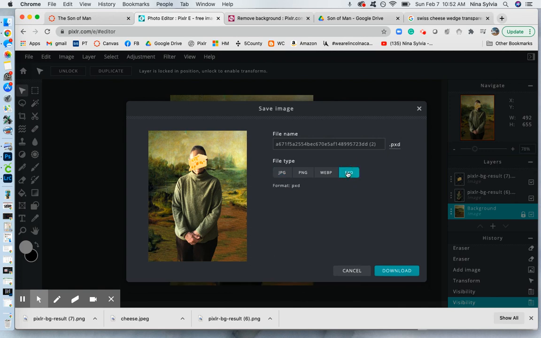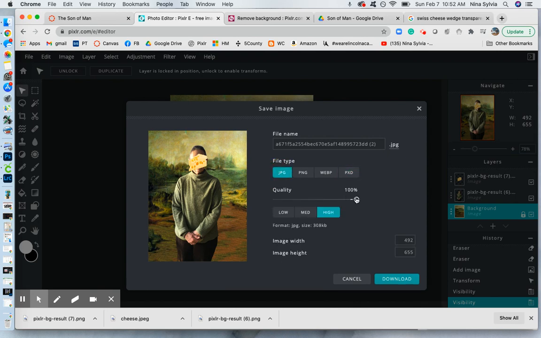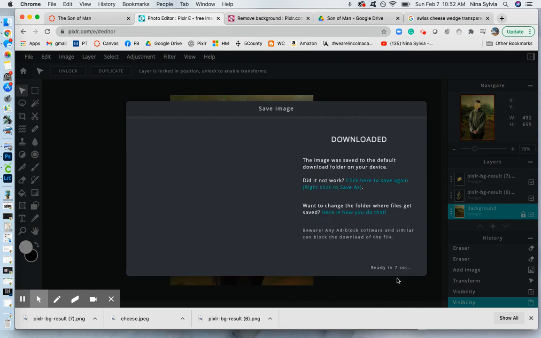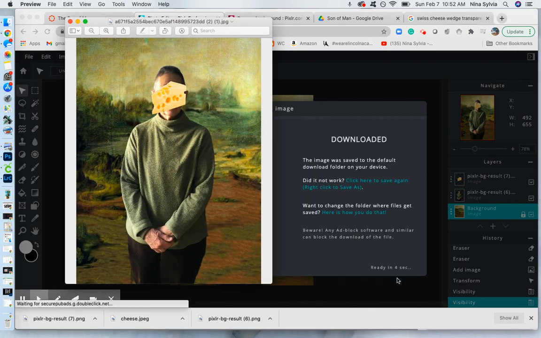If you think you might want to work on it some more, or if you don't get all the way done in one sitting, you want to save it as a PXD. That will save all of the layers. It makes it look like a blank piece of paper, but I promise you the image will be there. But if you're 100% done with it, you just click JPEG and download, and then your image will download. And there we go.